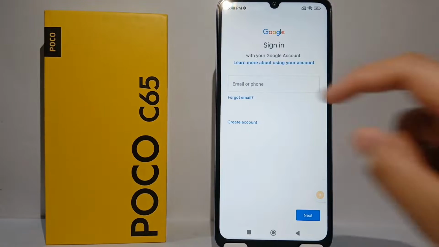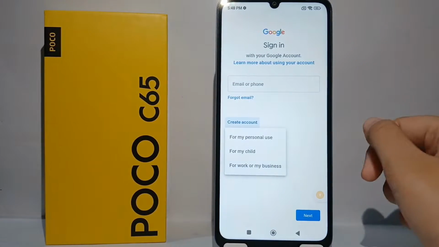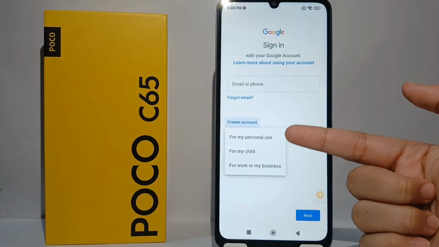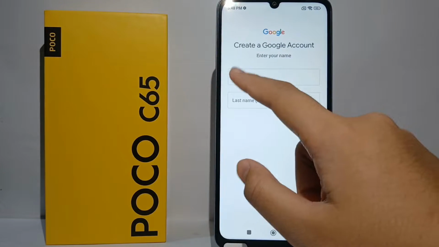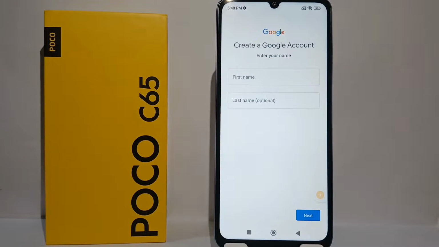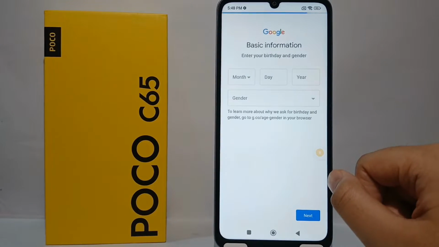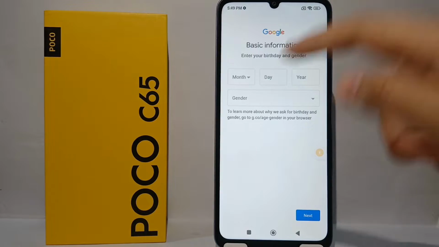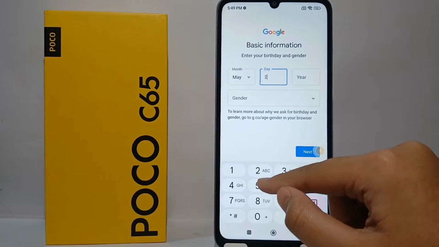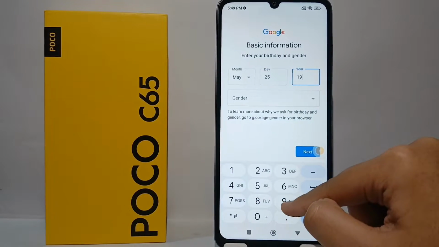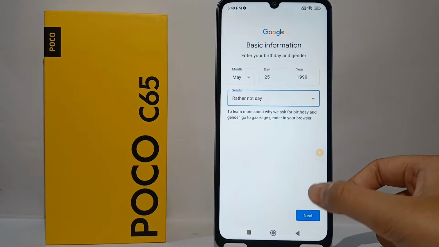And then here you can click create account and you can choose either for my personal use, for my child, for work or my business, and I will choose the personal one. And then you can enter your name and then click next. And then now you can enter your basic information like your birthday or gender, and this I will enter randomly. And then now click next.